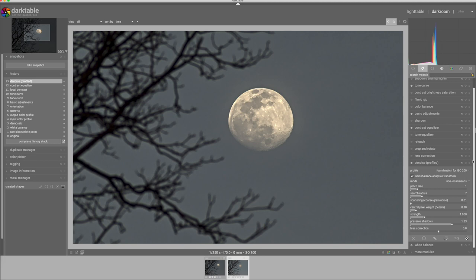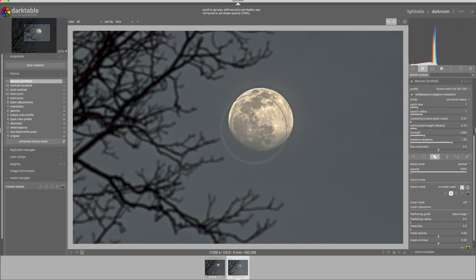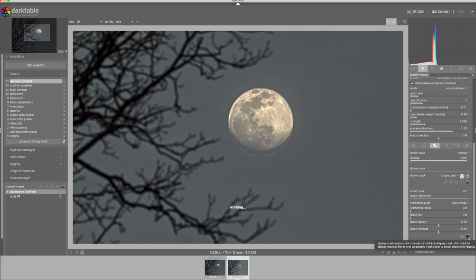I'll do that with a drawn mask. So I'm going to come in, and it's not quite a full moon, but I'm going to use a circular mask. And have one in here just about the size of my moon, basically because I worked on this photograph before. And I'm going to plop that in. Now, currently, if I show my mask, I'll see that the moon is masked out right now, so the denoise is only being applied to the moon.